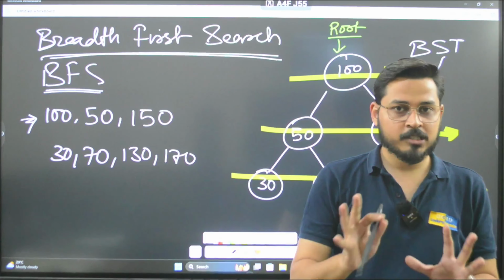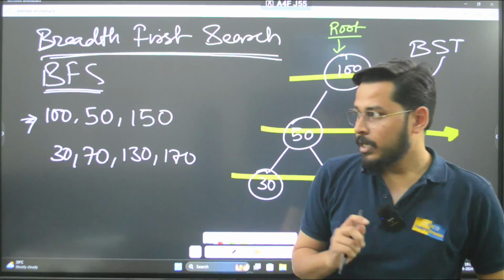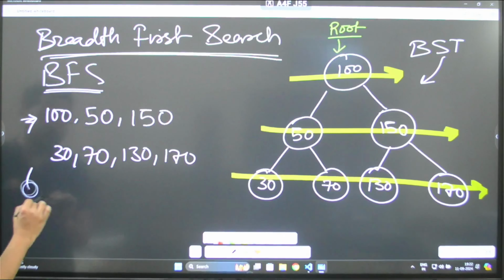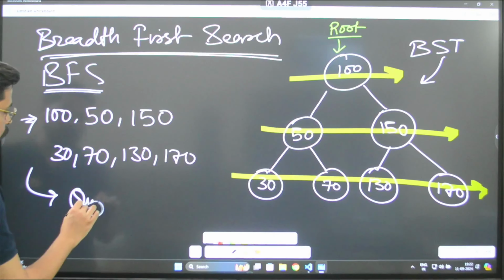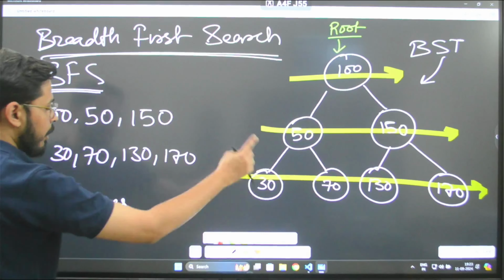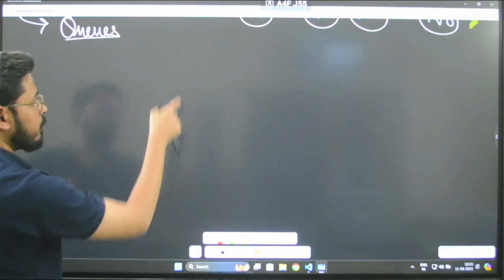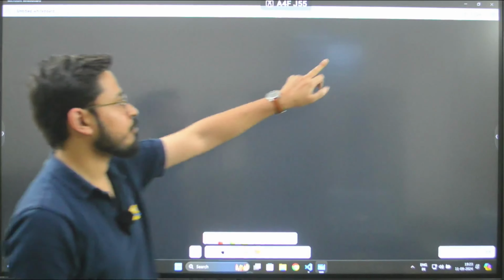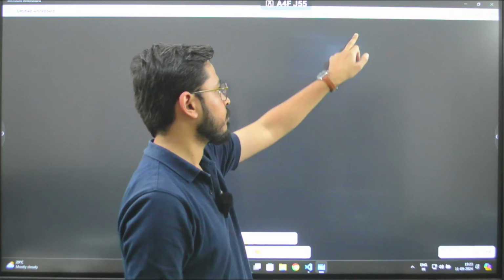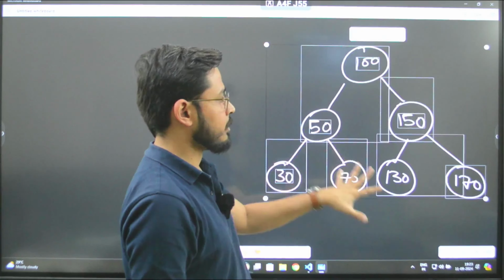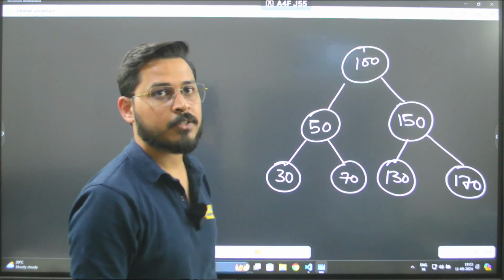I hope this is very, very much clear. And how do we execute this? How do we write the code for it? We need the queues concept. Let us try to do the breadth first search traversal for this tree right over here. This is your tree and we want to do breadth first search.